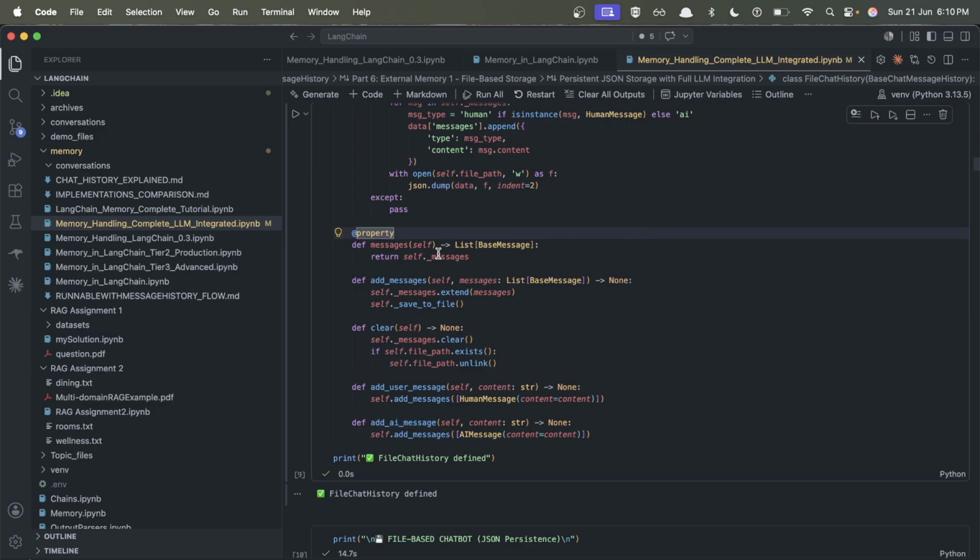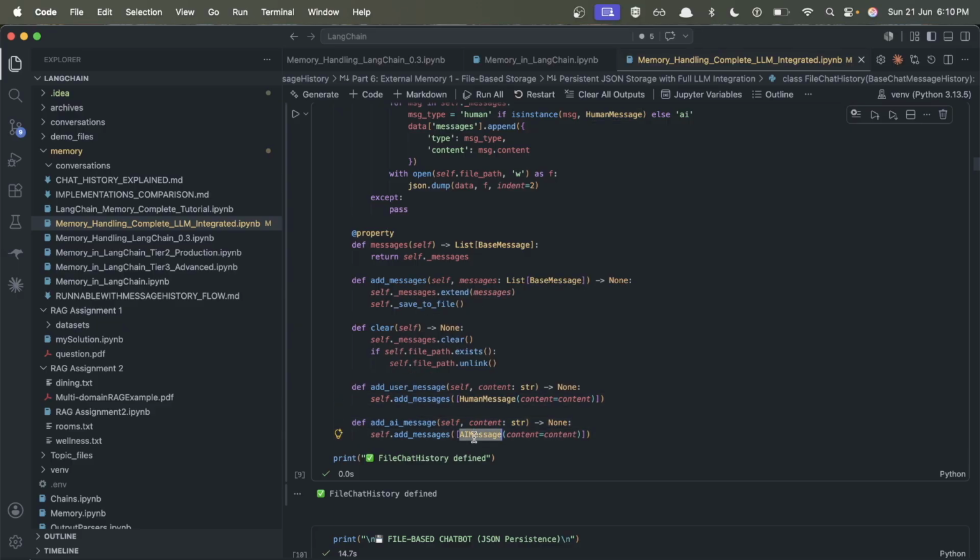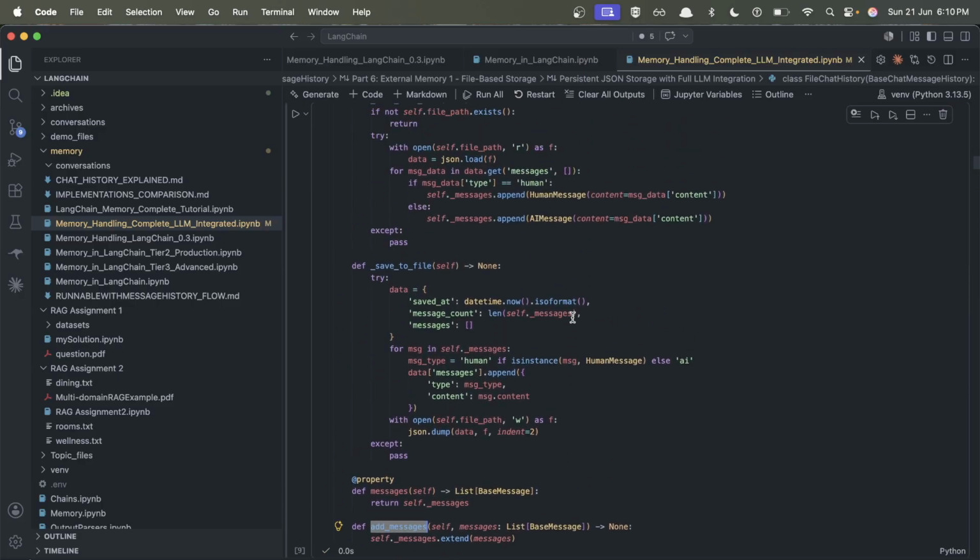If you look into the implementation of these methods, it's more or less similar to what we have seen in the simple in-memory chatbot. In add messages, I'm just adding the messages to my list, and also saving to a file to make it a persistent external storage. In the clear method, I'm clearing the internal messages as well as the file. And in add user message and add AI message, I'm storing the human message as well as the AI message using this add messages function.